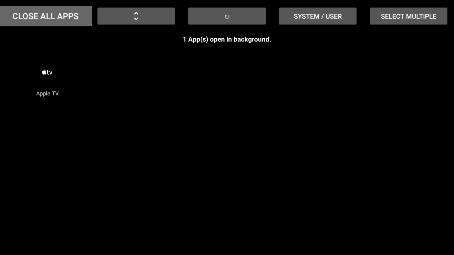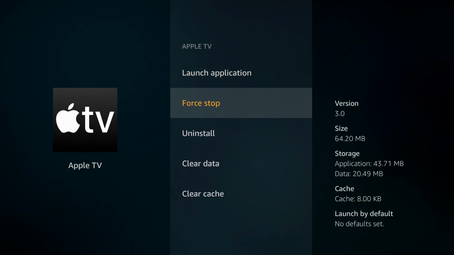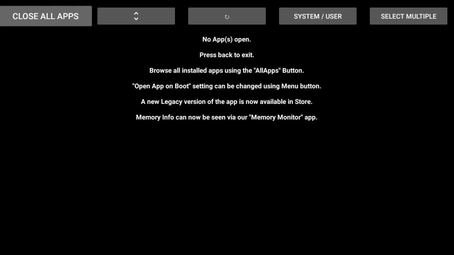And then you see one's left, Apple TV. Go up, close all apps, go up, force stop, click the back button, you're done. There's no more apps to force close, and that'll make sure that there's no apps running in the background and that your device is always running at max performance.